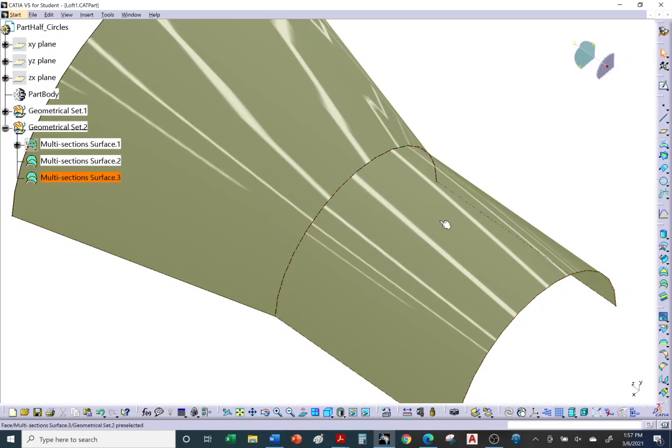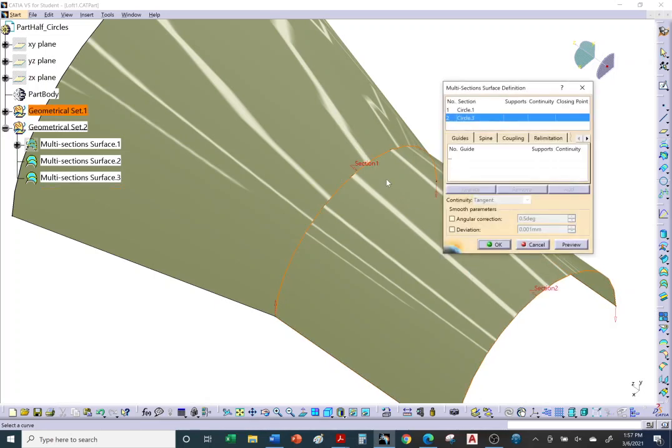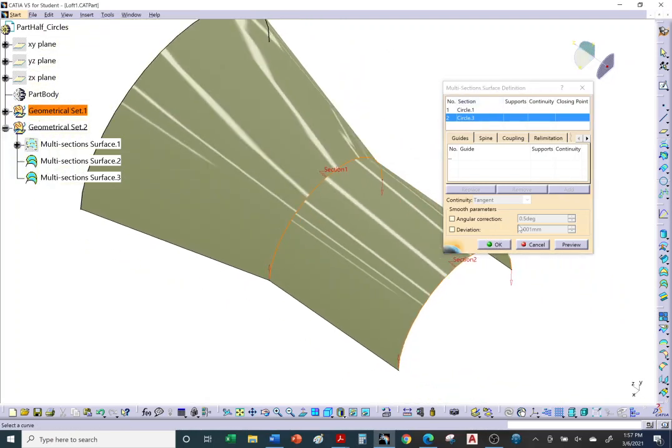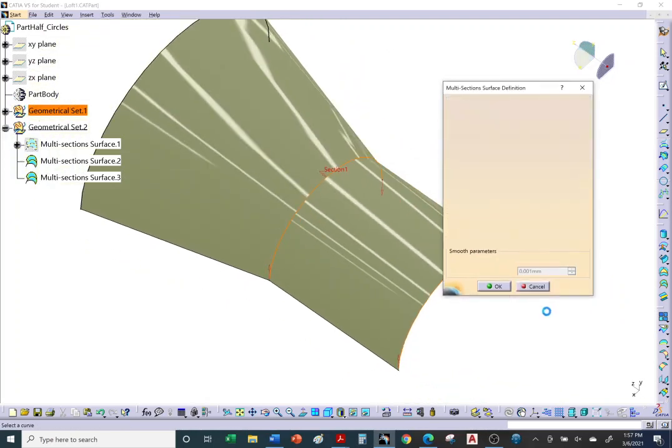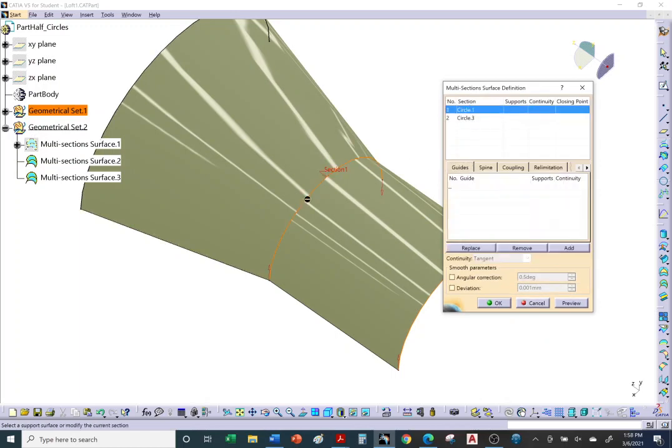Okay, so we're going to go back to this loft, the last one we did. Double click. I'm going to say, all right, I'm going to go back to the first section. In this case, the second curve, right? So we're going to go to our first section, which is this one. And we're going to add a support. We're going to add this as our support.